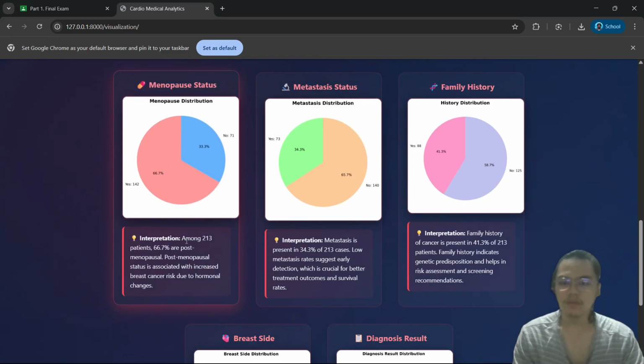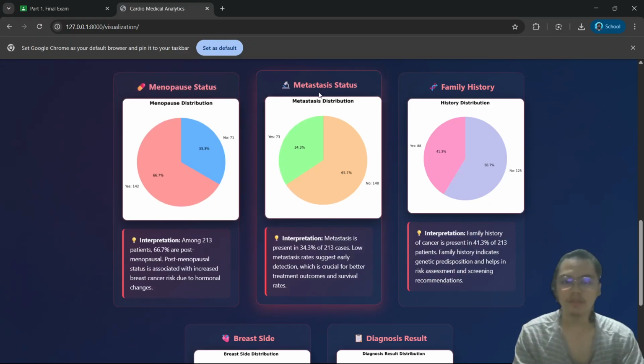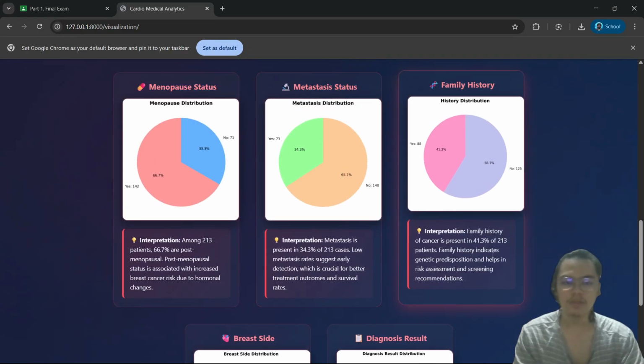The menopause status. Among 213 patients, 66.7% are postmenopausal. Postmenopausal status is associated with increased breast cancer risk due to hormonal changes. And metastasis is present in 34.3% of 213 cases. Low metastasis rate suggests early detection, which is crucial for better treatment outcomes and survival rates.